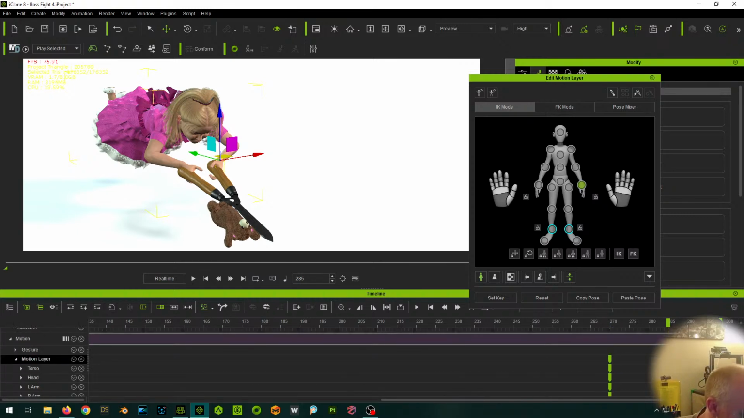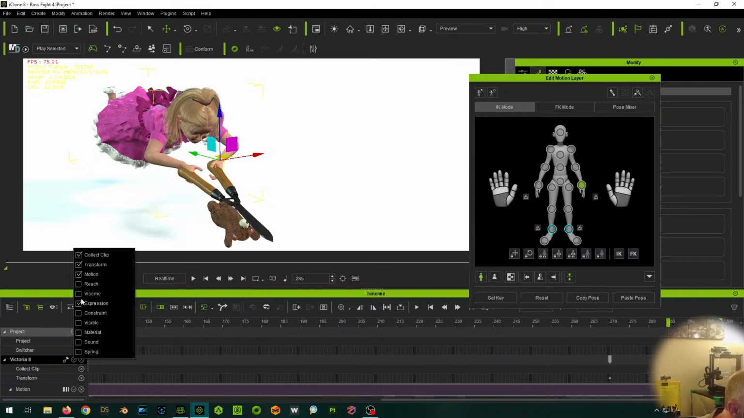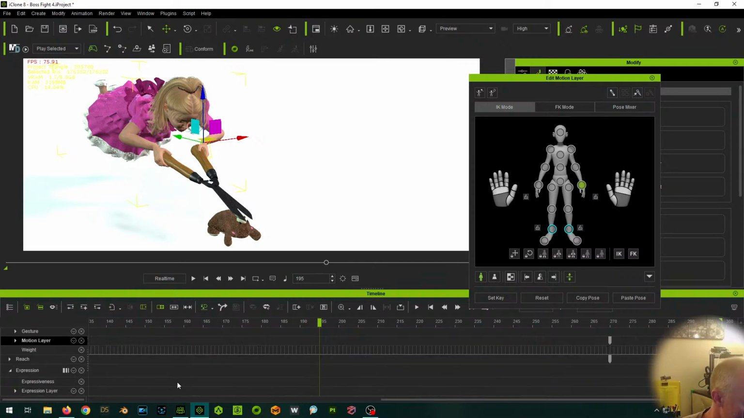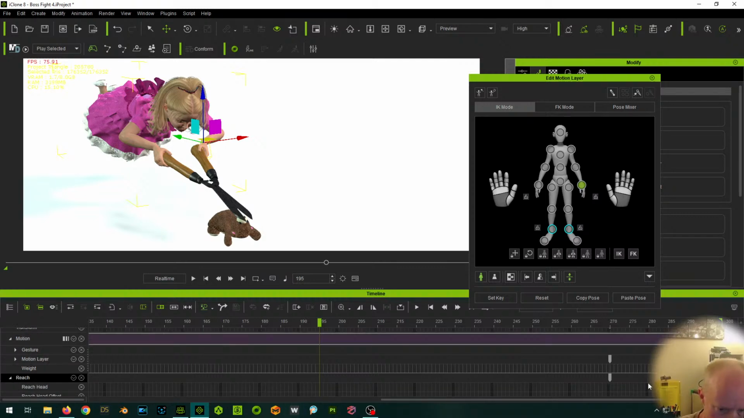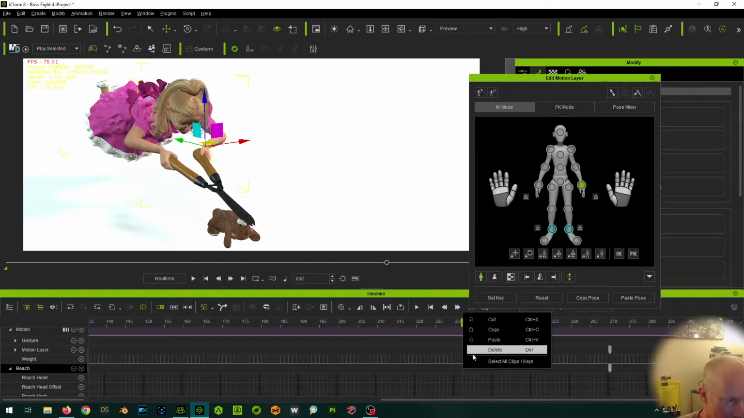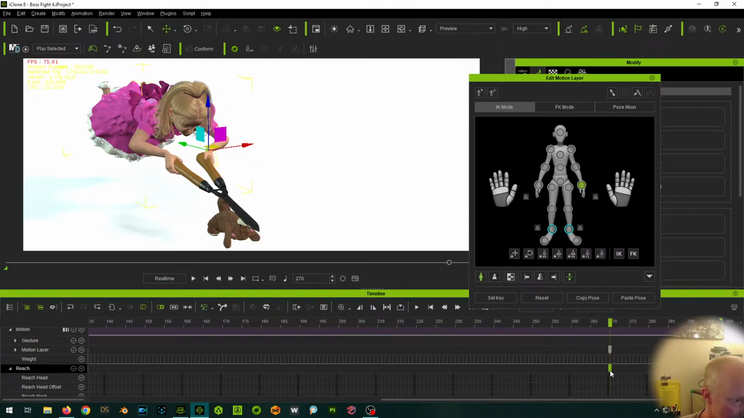All right, I got some weird stuff going on here. Oh, it actually has this reach track now. That used to be part of constraints, but I guess that's now its own separate track. Let's see what's going on there. Oh, what's going on there is I'm an idiot. Shocking. I don't want this one.